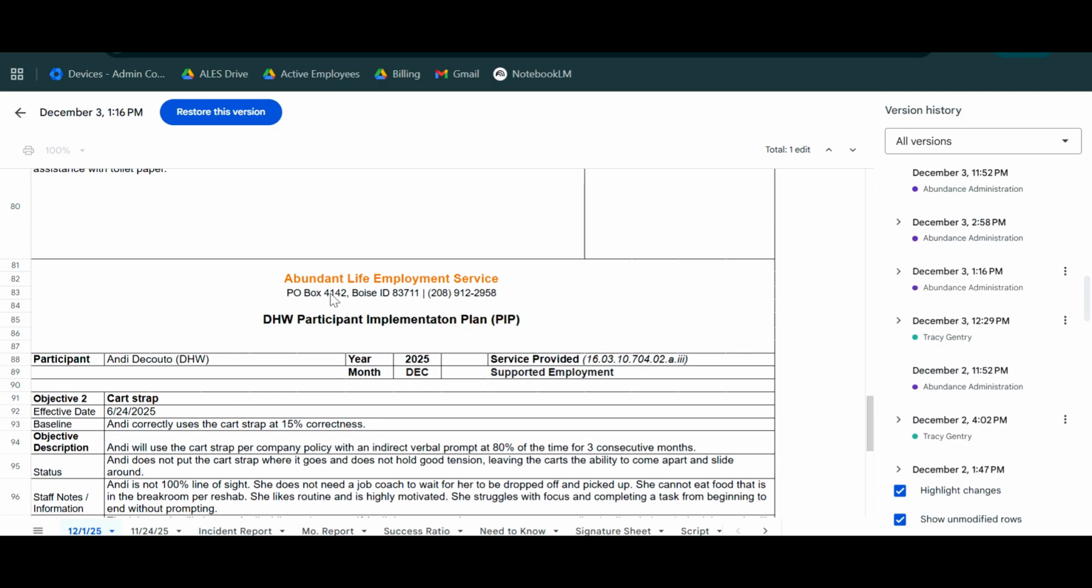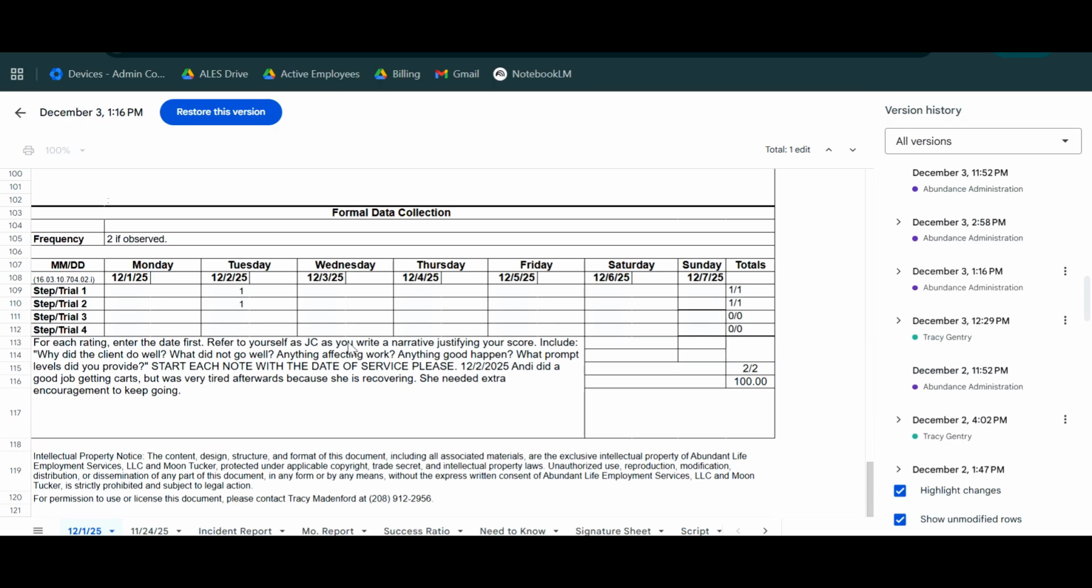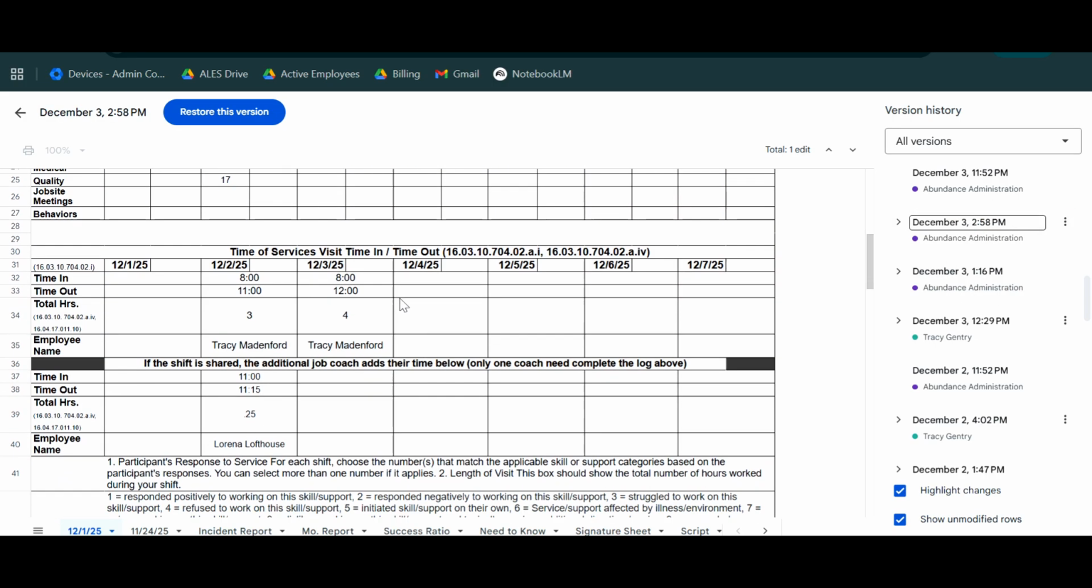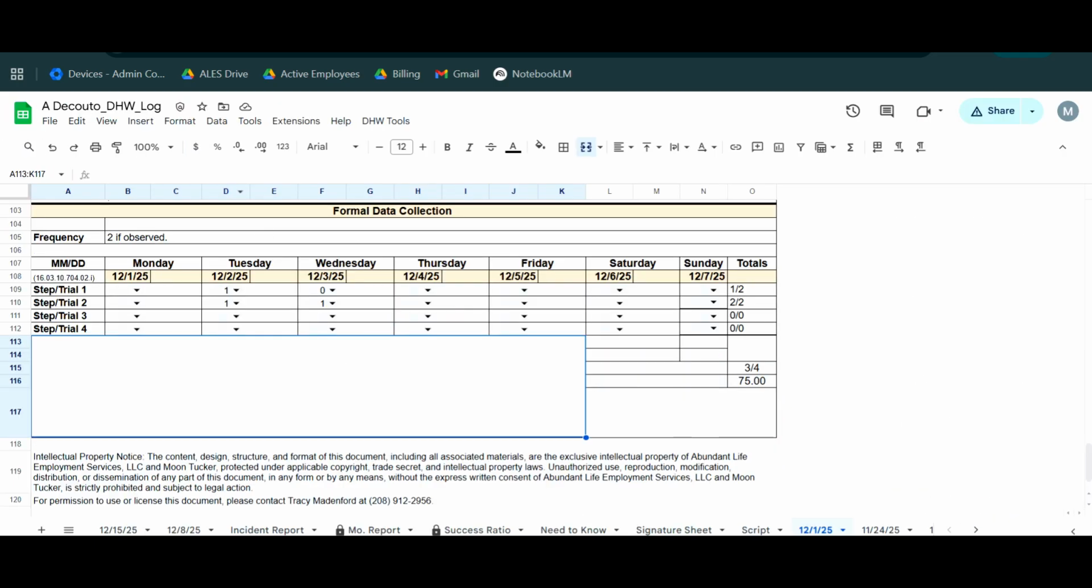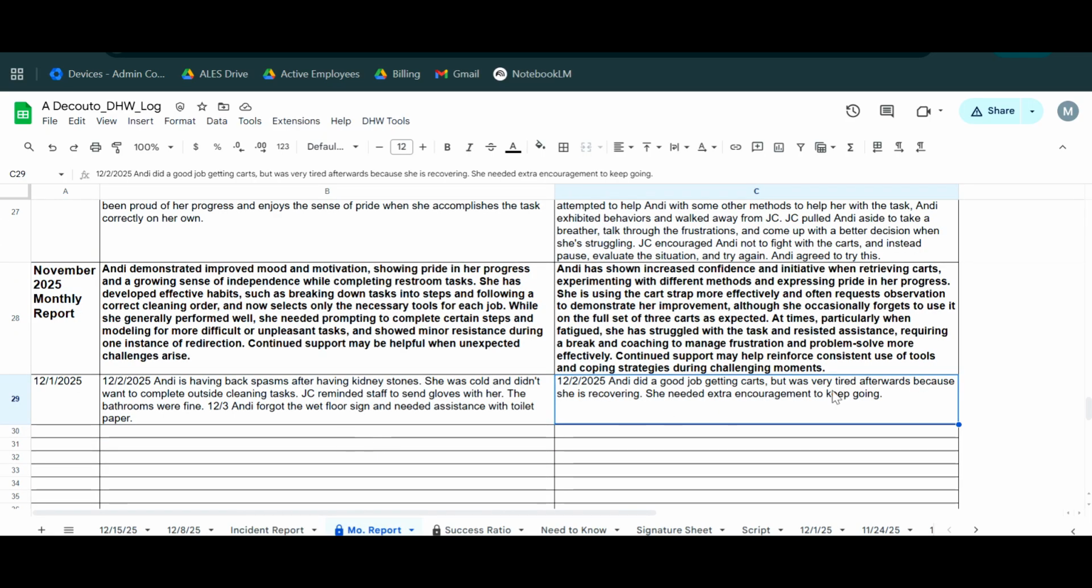So we don't have ratings there. And it's 2 if observed. Now we have ratings. So there should be... Okay, so now we can see that there was copy. And so what I'm going to do is I'm just going to copy this right here. I'm going to go back, go to monthly report, and just paste it right in. So now we've got it.